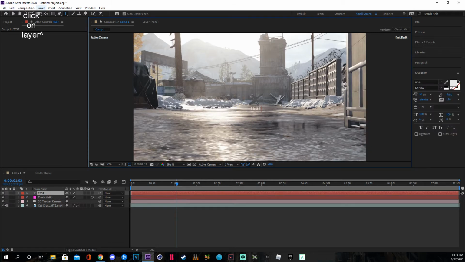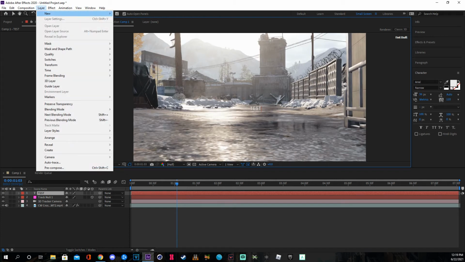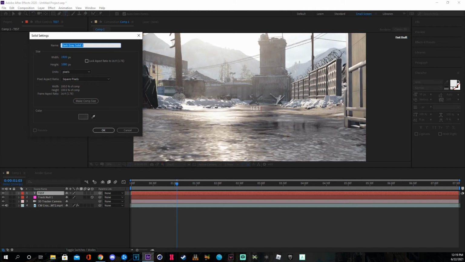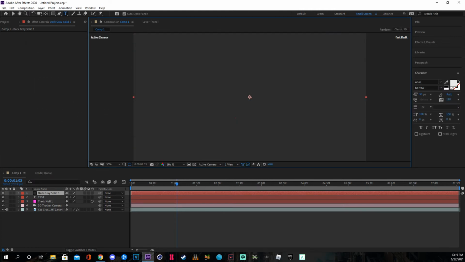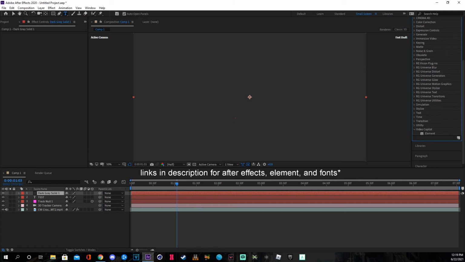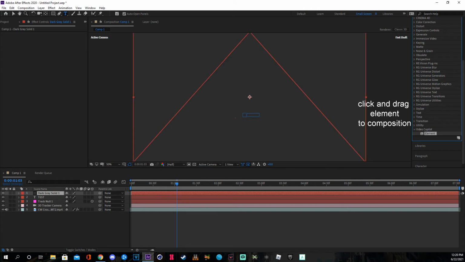Alright, so once you do that, you want to hit layer, go to new, and go to solid. You can change the color of your solid however you want, it doesn't really matter. Just hit OK. It's going to create a solid. Now go to your effects and presets, and go all the way down to Video Copilot. This is where your element should pop up when you have 3D Element installed. Again, I'll definitely have that link in the description, as well as After Effects if you need to download those. Drag your element down to the screen.